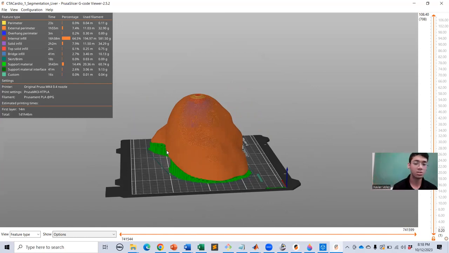So yeah, in terms of actually uploading it to the 3D printer, it happens through SD card. You just put the SD card into your computer, put the file on the SD card, and the SD card into the printer, and then turn it on. And that's about it. So yeah, that's pretty much it for this workshop.